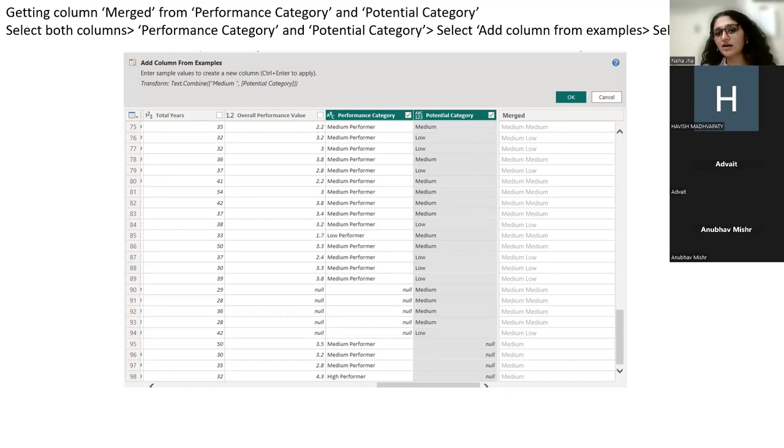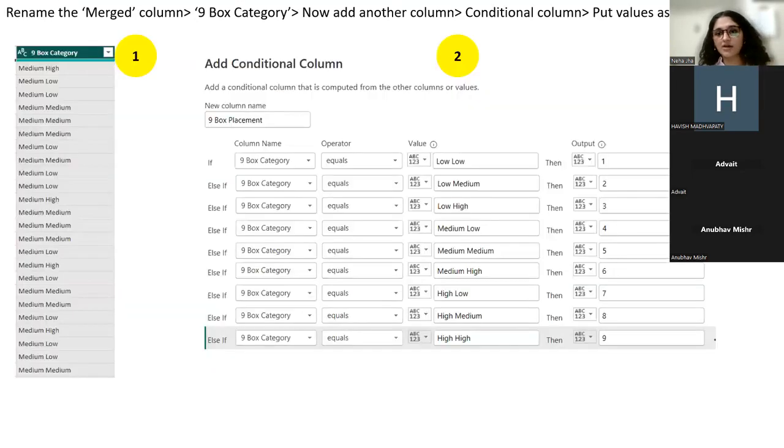Then you would want to create a 9-box category, and to do that you will have to select both the columns, then right click, and then go to add columns from examples. This is something that we've also done previously when we were working on the performance data. After which we'll get something like the 9-box category column that is visible on the screen. Now, since this is a text, we would again want to convert it into a value. To do that, we will be using conditional column, which we had during the session. And you will have to enter the values as is shown on the screen.